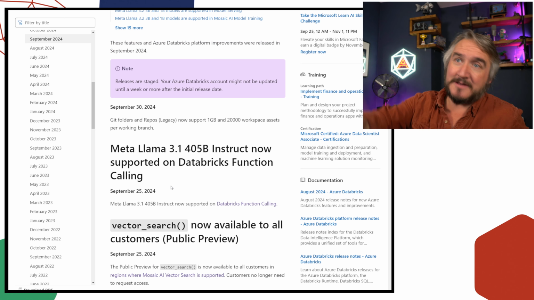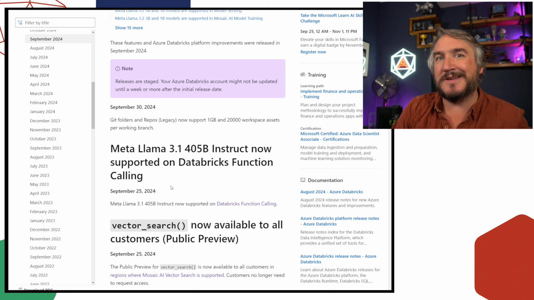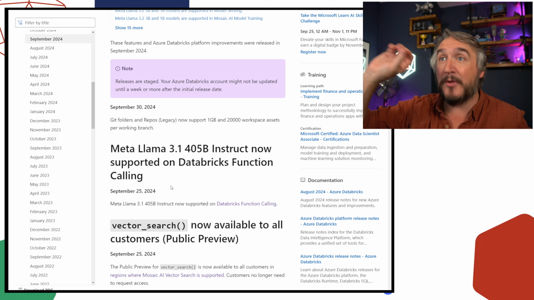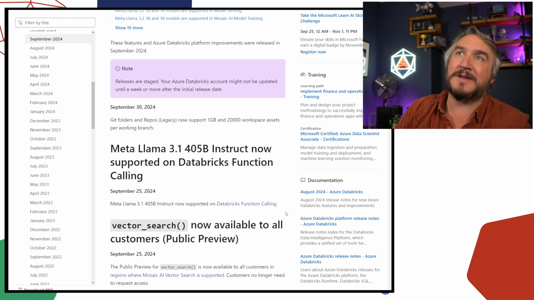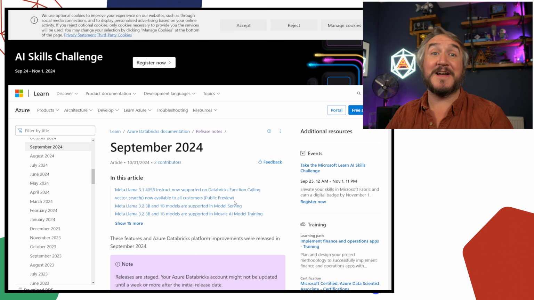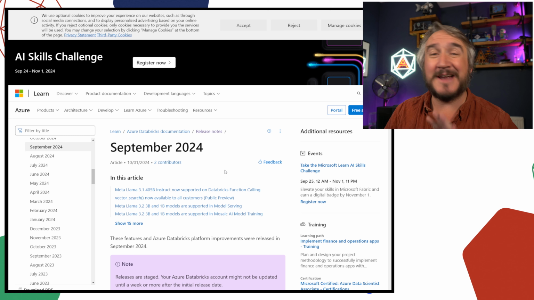And again, then that big chunky 3.1 Instruct is now available for function calling, that same functionality, but rolled onto the big version of Llama 3.1. Whoa, that's a lot of stuff. So loads of stuff going on across August and September on the Databricks platform.